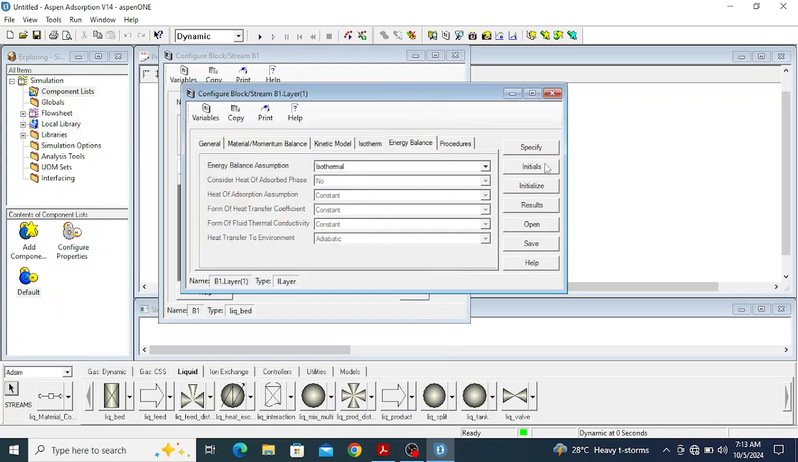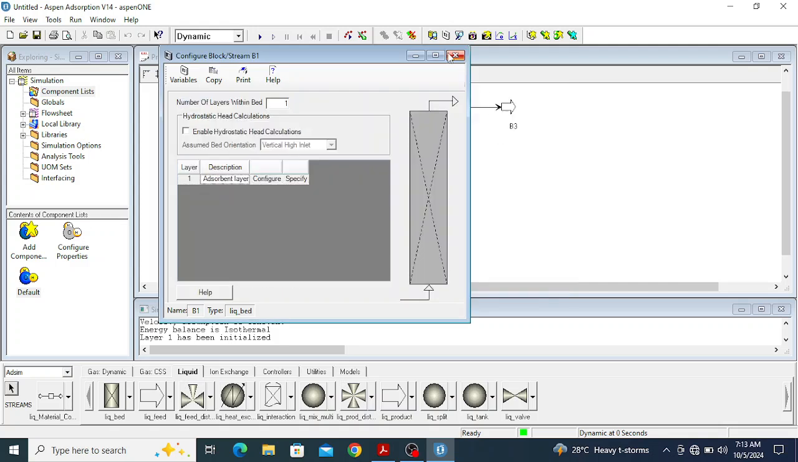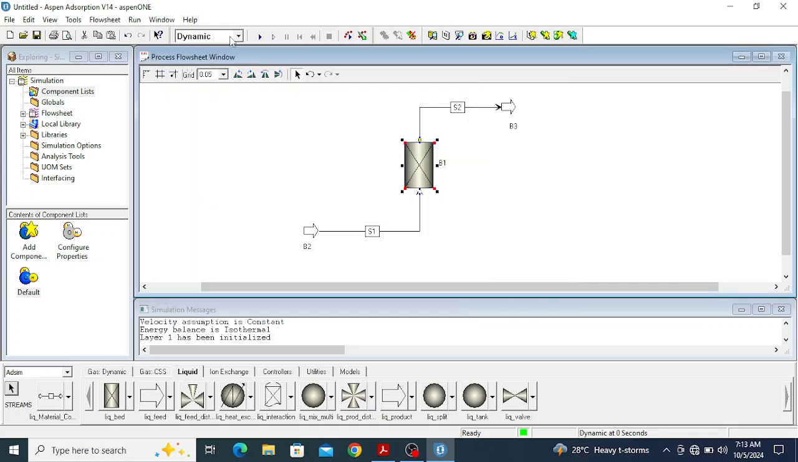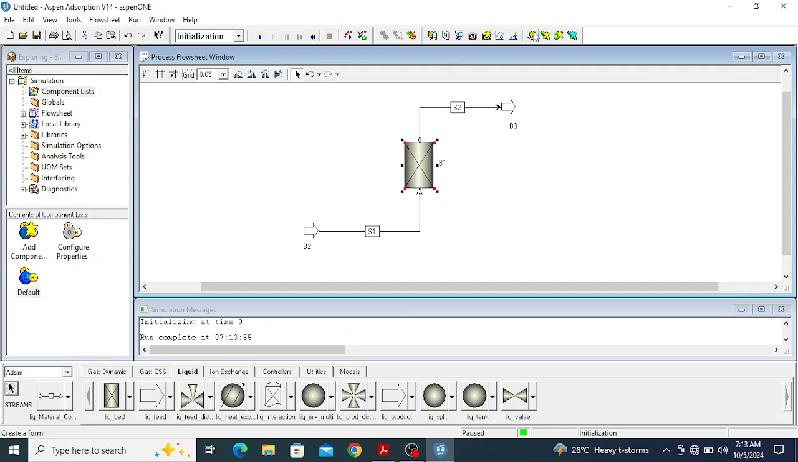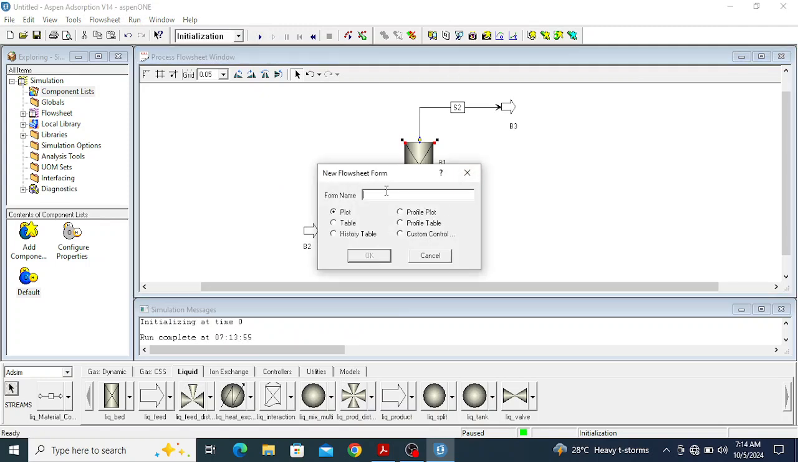Okay. Now click on initial, close this one, click on initialize, click on yes, close this one, change it from dynamic to initialization, click on run. It is completed. Click on new form.